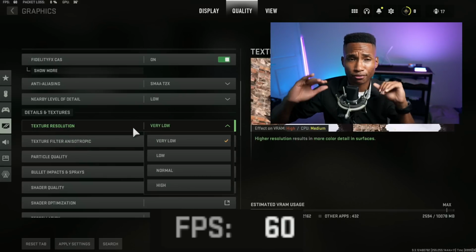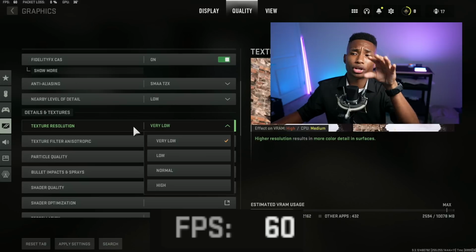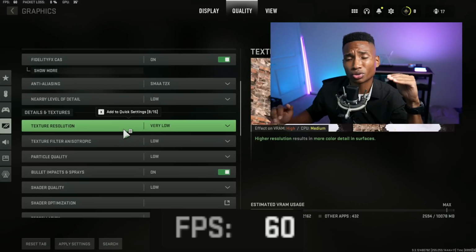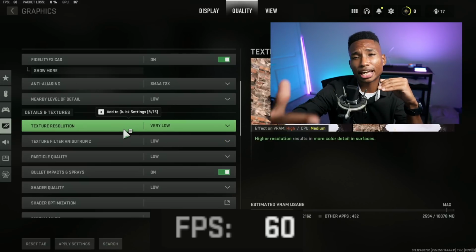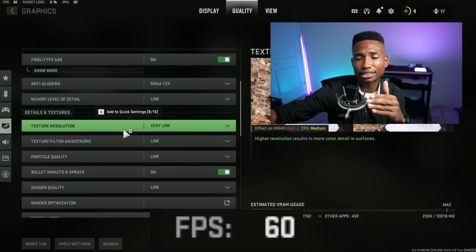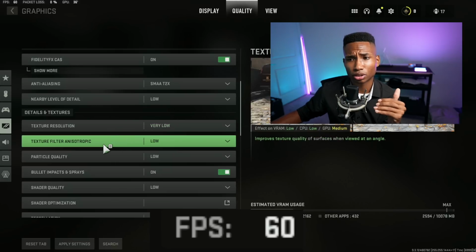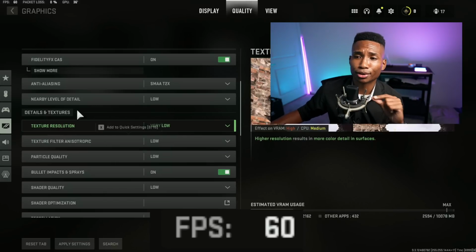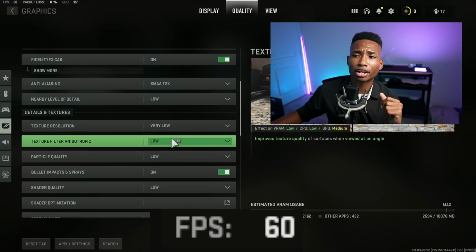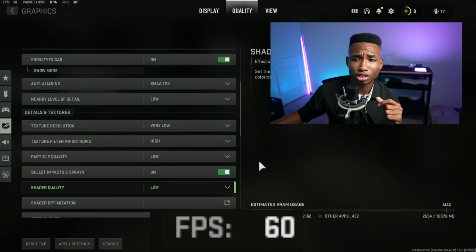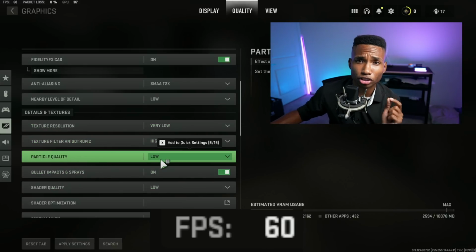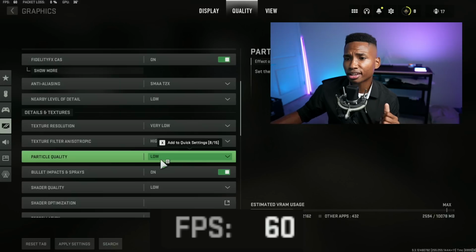So usually professional players that we work with, we all set them to very low so they could see enemies faster than the guys that are on high texture resolution. So that's one thing I'm very nitpicky about. Texture filter anisotropic, this could be on high. That doesn't make a big difference in your 0.1% low FPS.